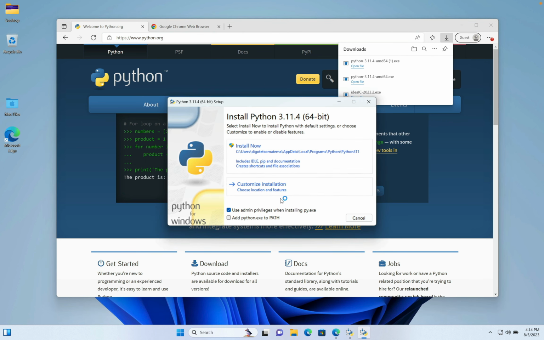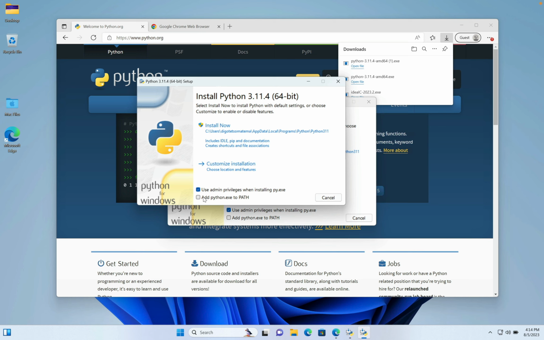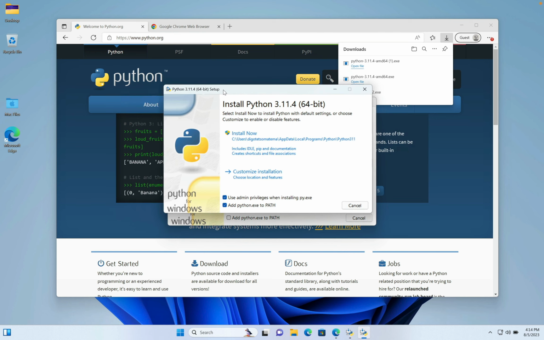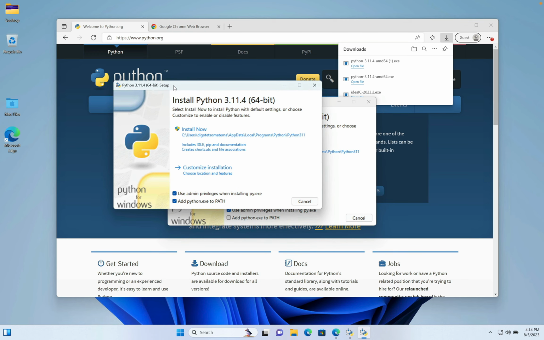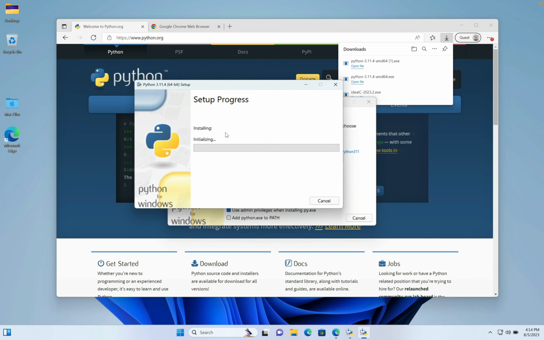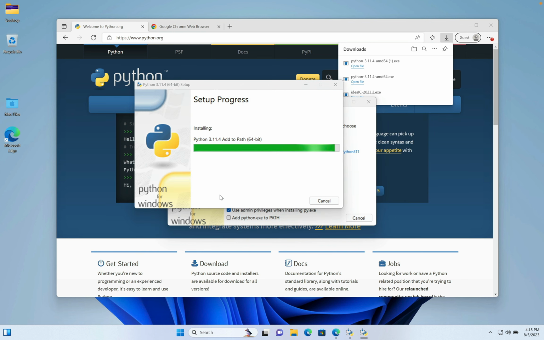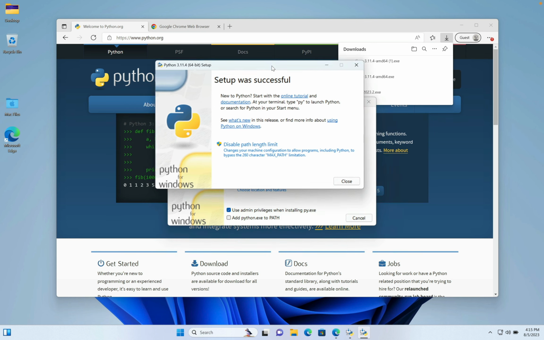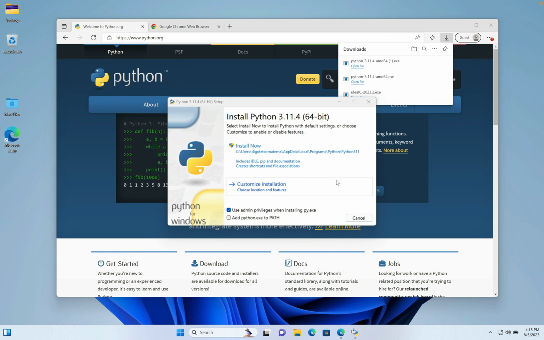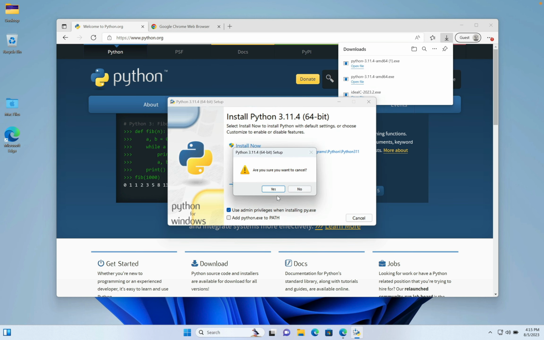Then begin the installation process. One of the most important parts of downloading and installing Python is to click this checkbox here to add Python to PATH. This ensures that you can use Python on the command line. Let's go ahead and install Python. Yes. Now Python is installed successfully. Let's close this and close that.